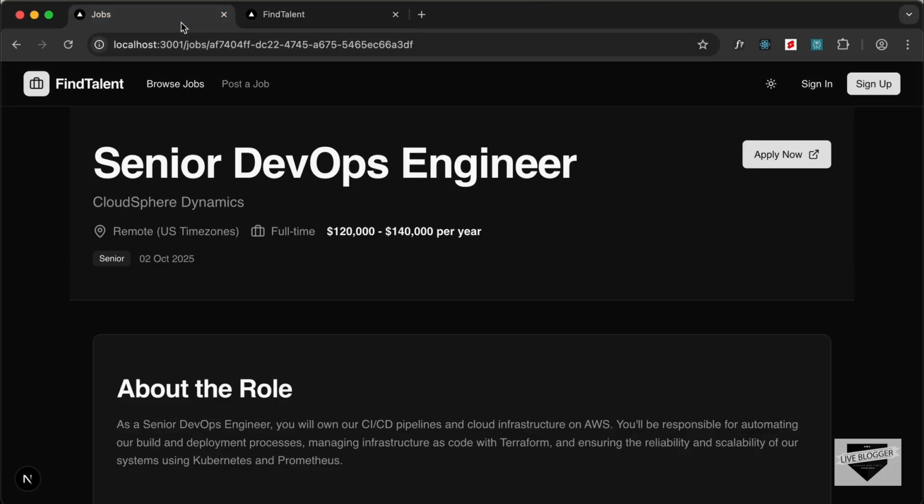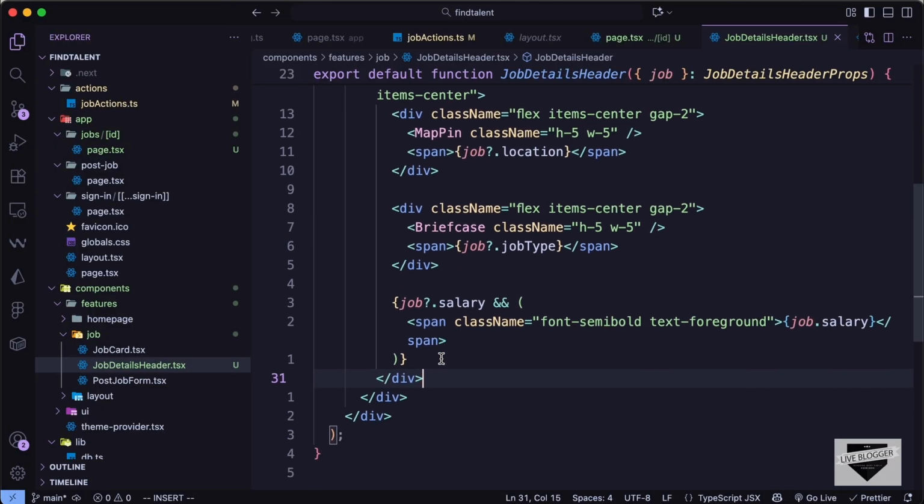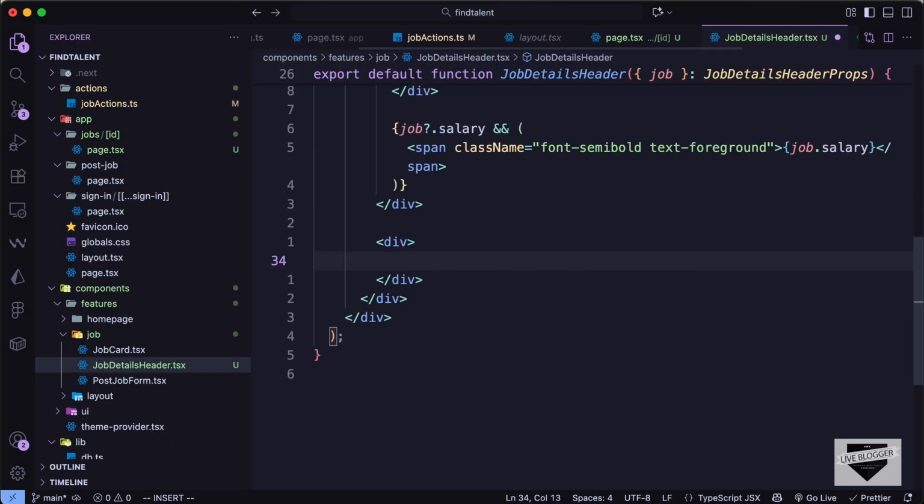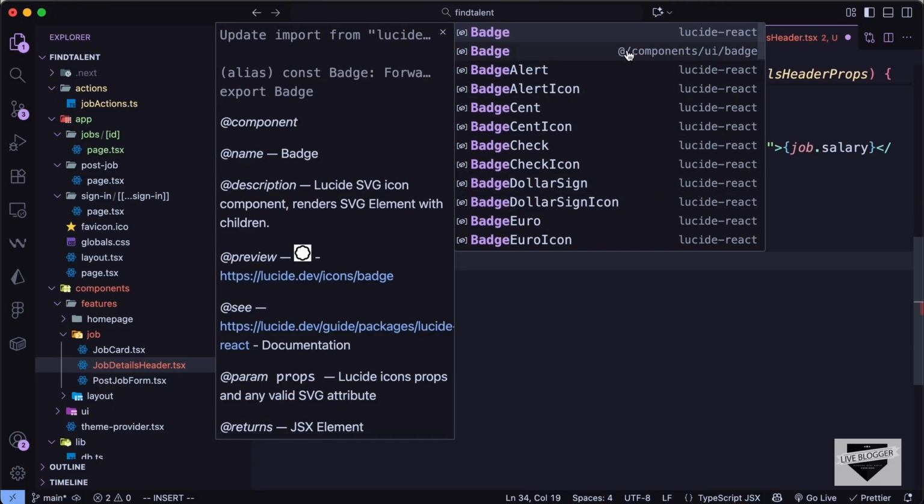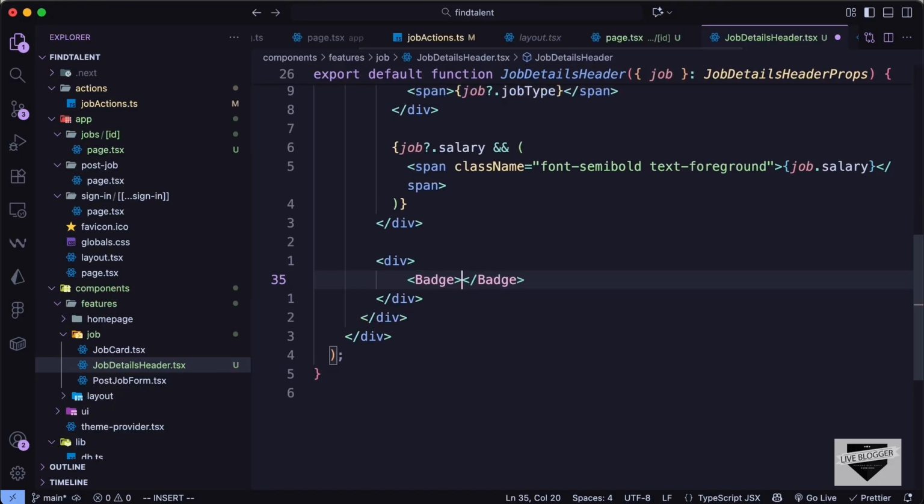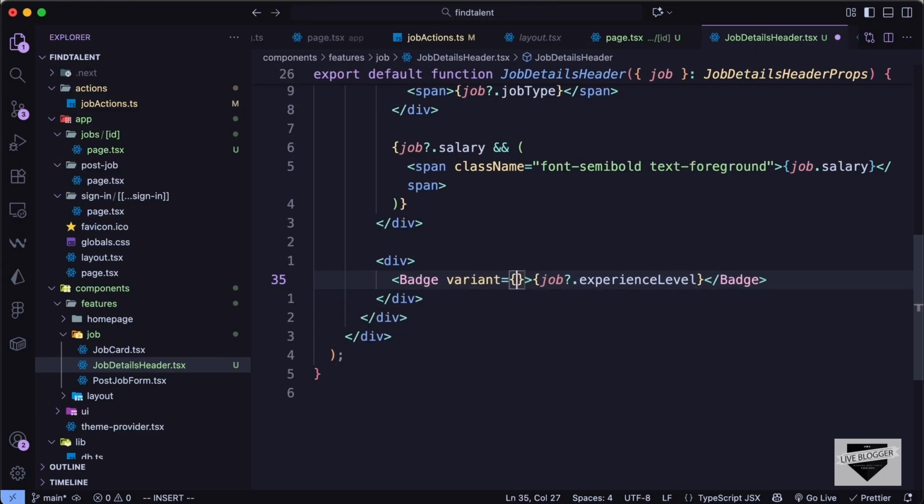Right below that, we need to display the date and also the experience level. So let's go back. Let's go below this div. Let's create another div, and let's use a Badge from ShadCN. So you can import it from components/ui/badge. And in here, we can just type job.experienceLevel. Let's set the variant to secondary.